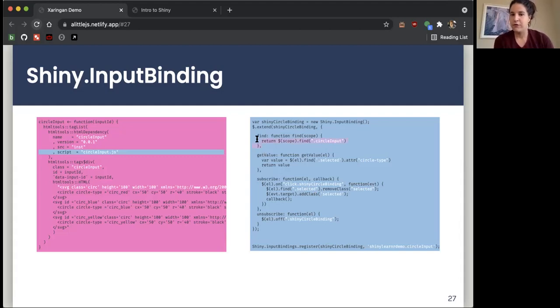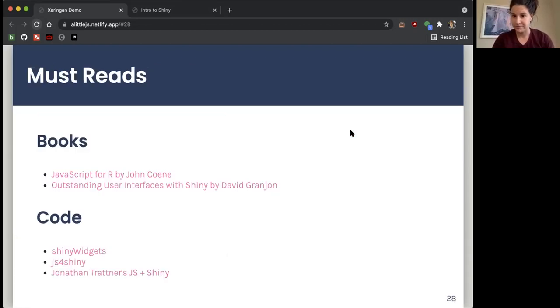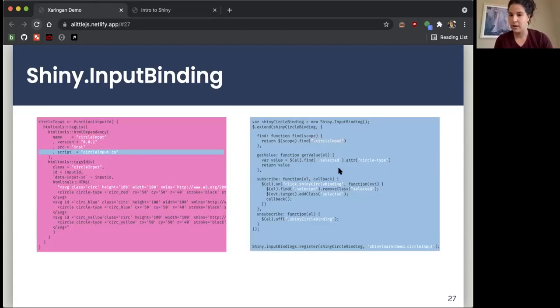Okay, so the first method is the find function. So you have to tell your input what to look for. And here I said, find the class circle input, and that is the container holding all 3 of my circles. So imagine an invisible container around this whole area. I want that to be our JavaScript listener. Anything that happens in this square is now a part of my Shiny input. And now I'm going to skip this for just a second, because in our subscribe function, we tell Shiny what to do in this area.